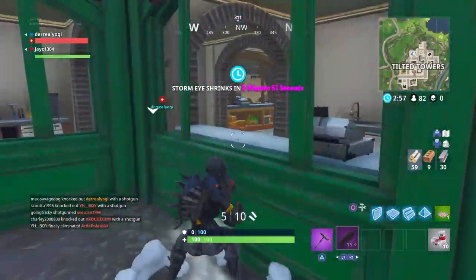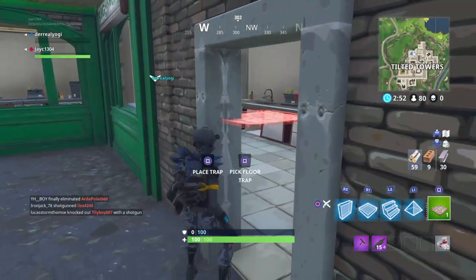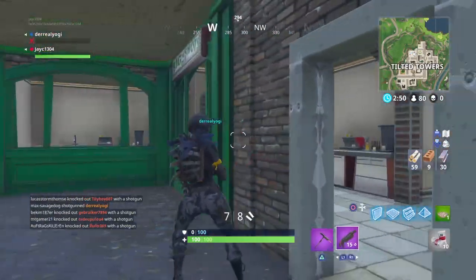There's a chest, you know, there's something there. Don't go in there, don't go in there. There's a trap. I give up now.